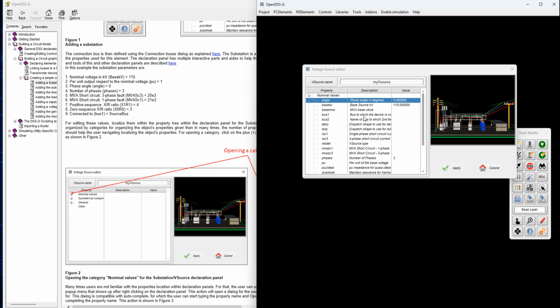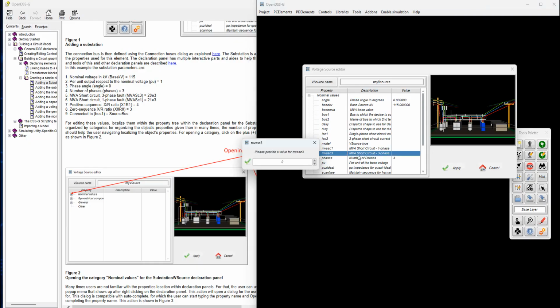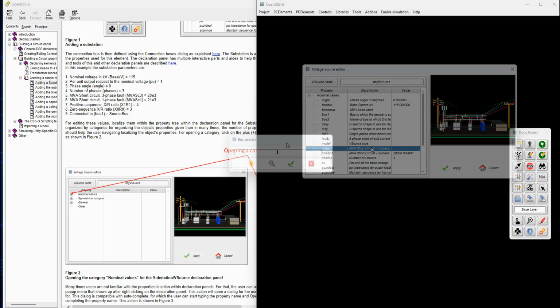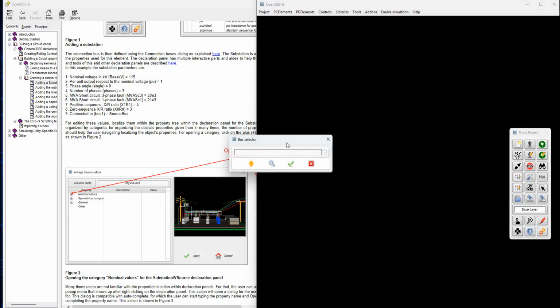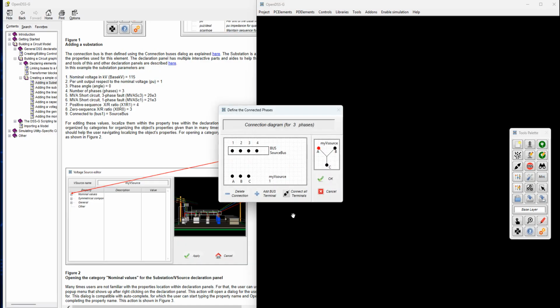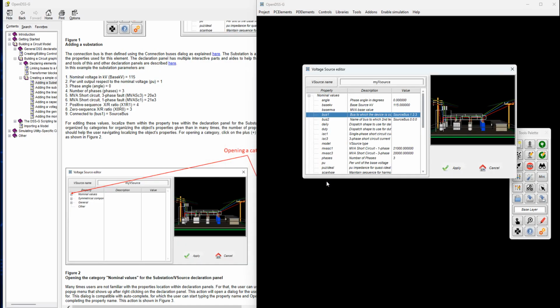Next, let's declare the bus that the voltage source connects to. Go ahead and double-click the Bus 1 property. You'll notice that the bus selection dialog looks exactly the same as before, but right now the list is empty, because we haven't created any buses yet. Instead of trying to pick one from the list, just type in the name of the bus you want. OpenDSS will create it automatically. After that, set the connection sequence, which tells OpenDSS-G to include the new bus when the element is declared. Once that's done, click Create.